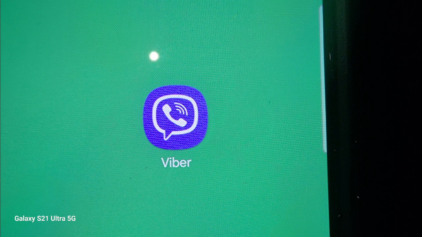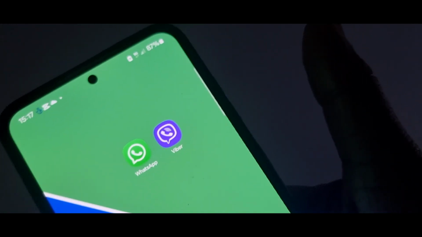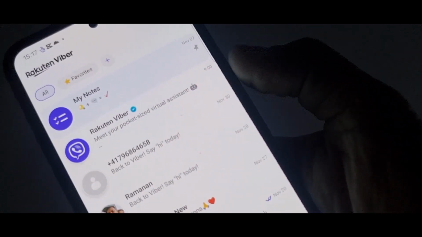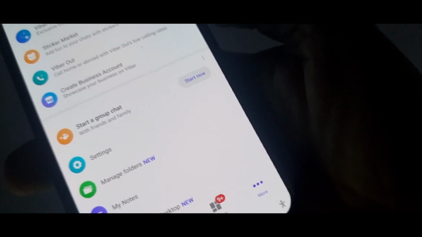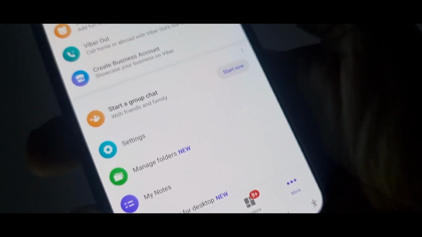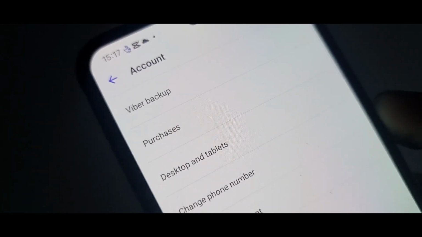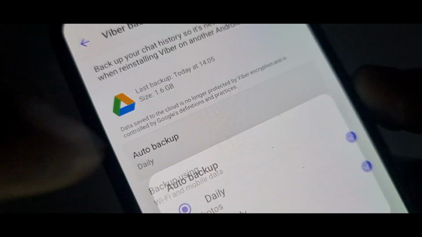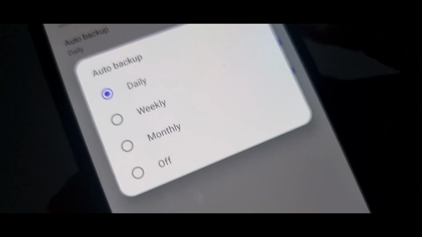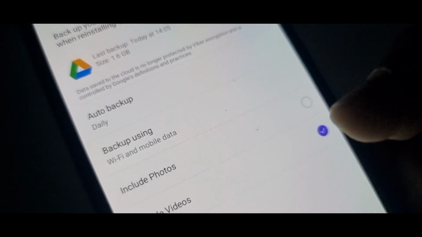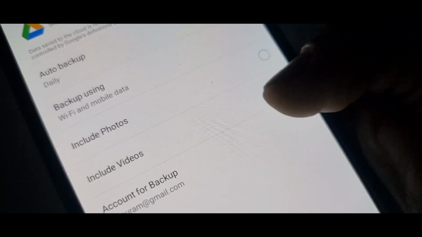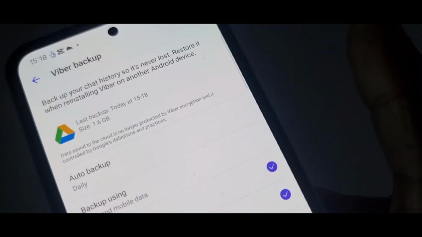Last thing I need to show you is how to backup Viber. Open the Viber app, tap More at the bottom right hand corner, tap Settings, tap Account, tap Viber Backup. Now tap Auto Backup. Choose how often you want to backup your data. Select if you want to backup your photos and videos. Tap Backup now.